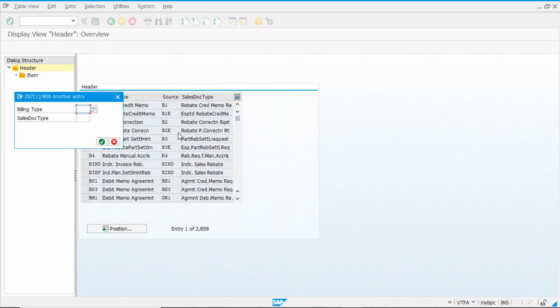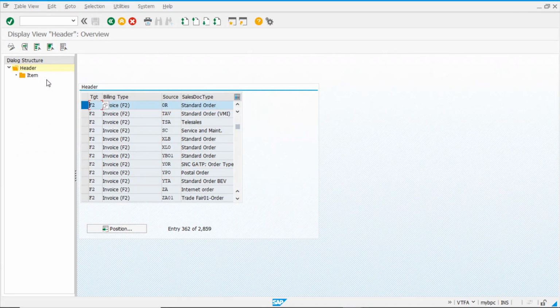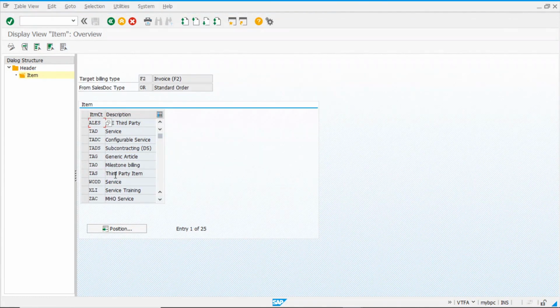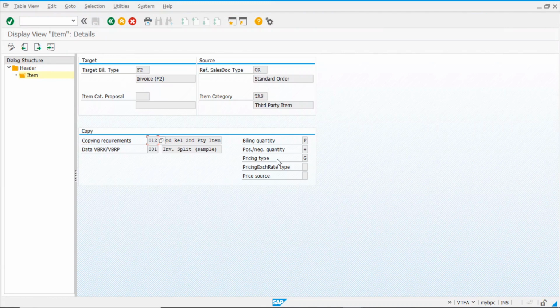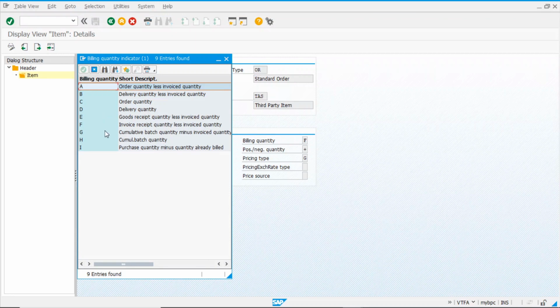In the standard process, we have billing type F2, sales document type OR. And if we go to the items, we will see that for TAS item category, the proposed quantity for the billing is F. So it is based on the quantity that is on the invoice from the vendor. In the case that we want to use the process with ASN, we need to change this to E, so the quantity will be taken from the goods receipt instead of the invoice verification from the vendor.